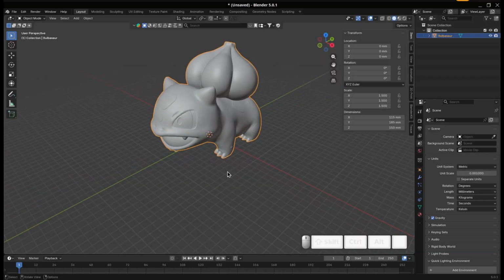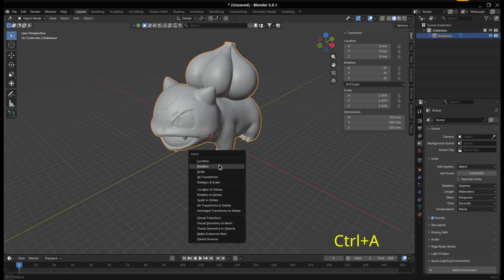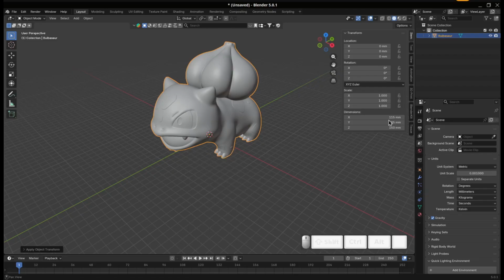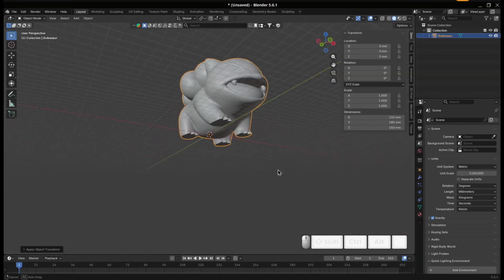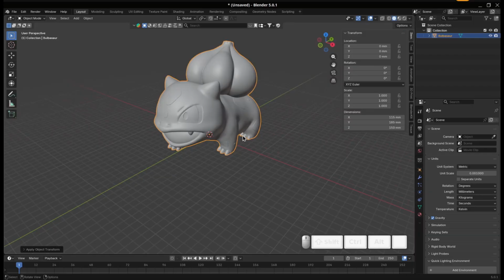I have a Prusa i3. After you scale it, you need to make sure that you save all of the settings, like press Control A, so that all of the scale transformation is saved. Right now you see it back to 1. So that is the first step. Now you have the size ready.